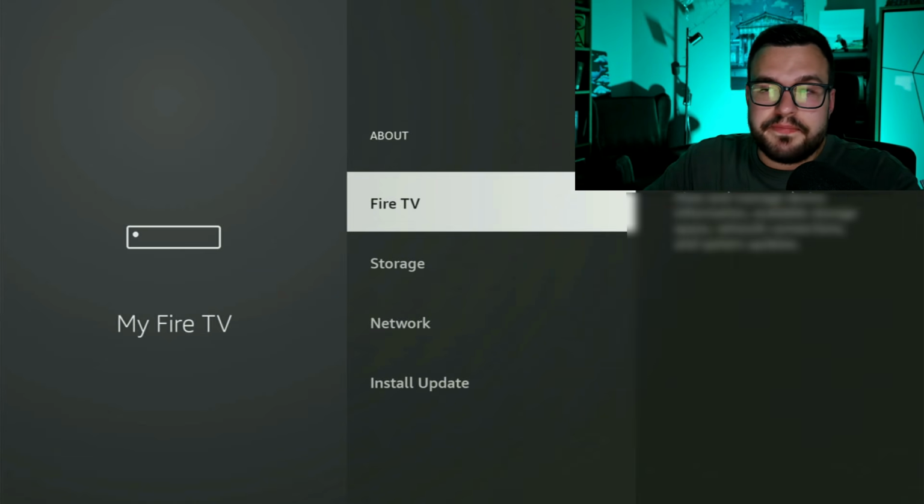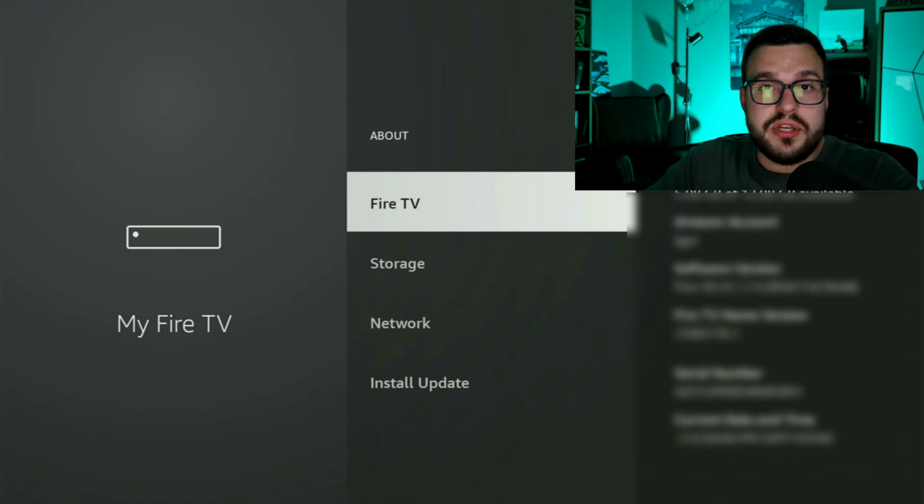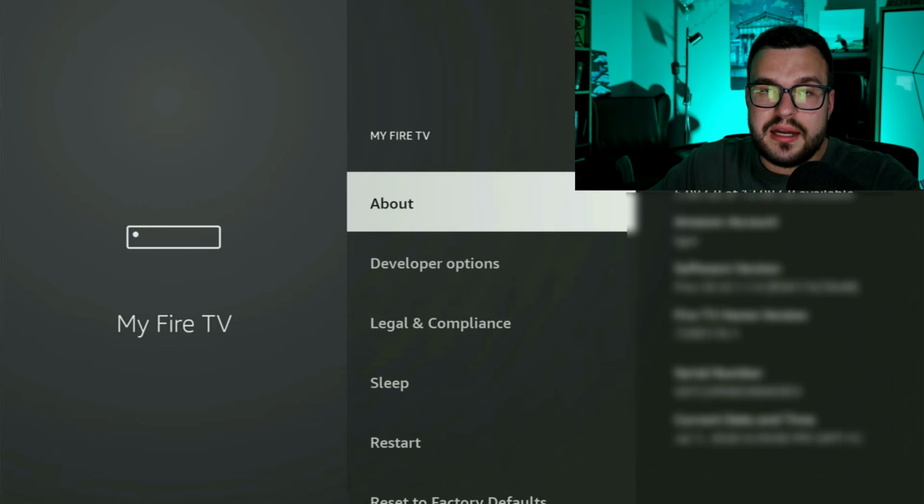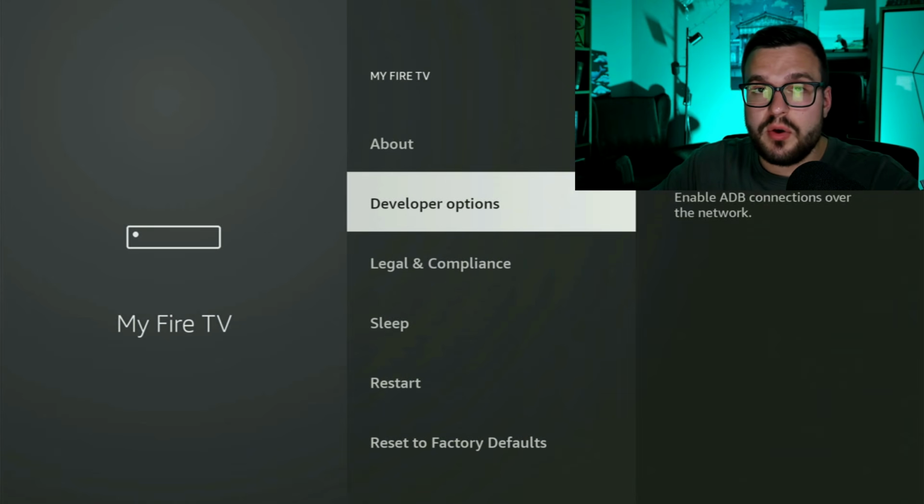Just go to About, select Fire TV Stick, and now you have to start clicking on the middle button on your remote. And do it fast, so let's do it. And as you can see, now for me at the bottom, it says no need, you are already a developer. That's in my case. And in your case, it will say that you have become a developer now. So if you go back, you will finally see developer options.